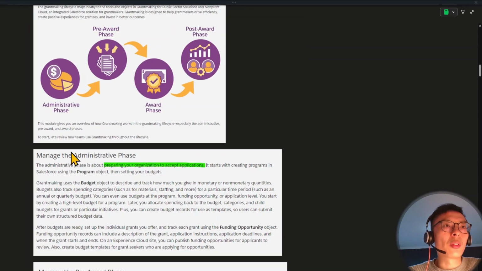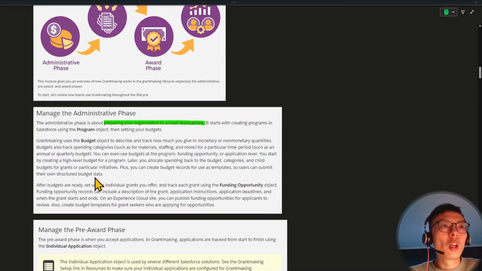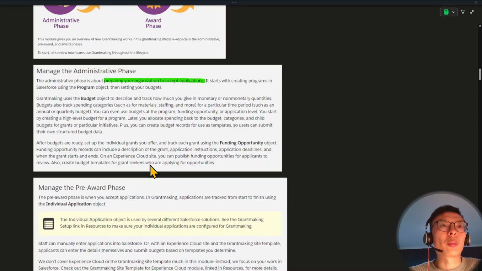So in the initial phase, which is the administrative phase, this is where you create a bunch of objects in Salesforce, like program and budget, basically preparing your organization to start accepting applications. Once you've set the budget, you'll start creating funding opportunity object records, and usually these would include the grant description, the instructions for this application, the deadline, and when the grant actually starts and ends.